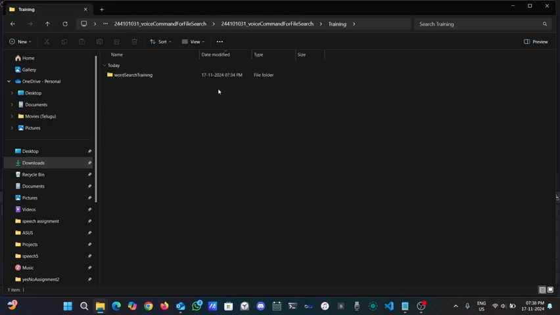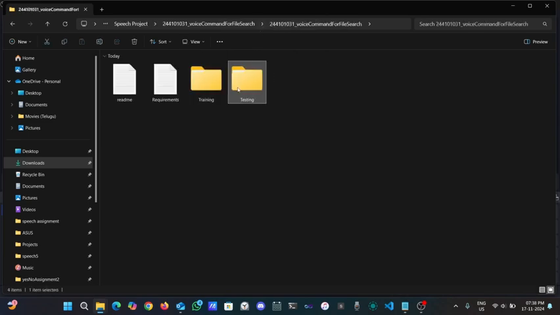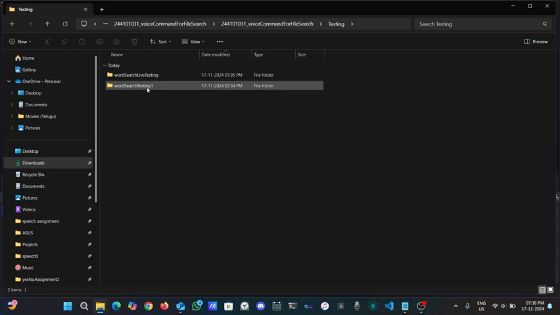In the training folder, we can see word search training. This project is used for training the system, training this voice command for file search. And in the testing folder, you can see these two folders again. In this project, word search testing one, I've done testing on the recorded files. In this folder, word search live testing, this project is used for live testing.